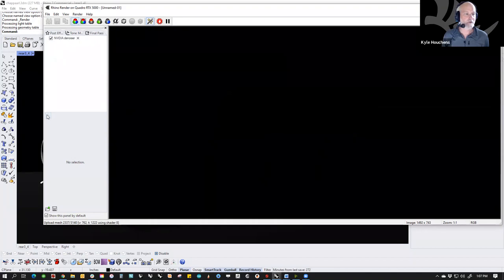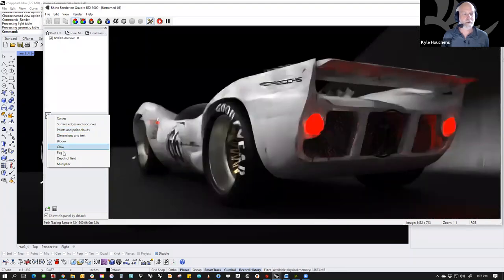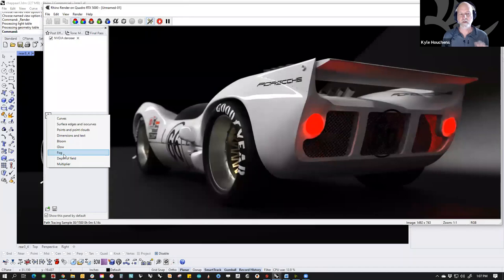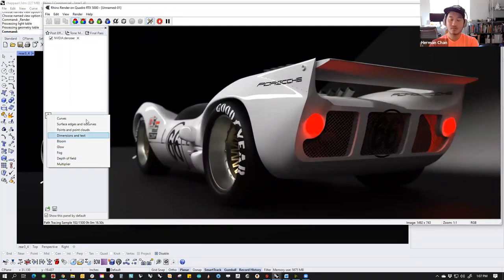So we've got post effects. We can show curves, we can show surfaces and ISO curves. There's bloom, glow, fog, depth of field, and multipliers. And these are all based on the depth of the image. And you can see that the denoiser has already kicked in at 10 seconds and given us an image that we can evaluate and see what's going on with. But if we wanted to add additional things to it, we could do that here.